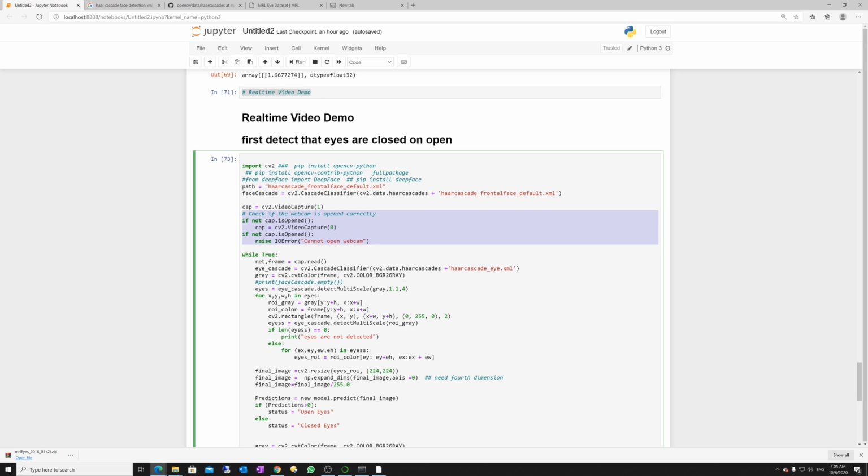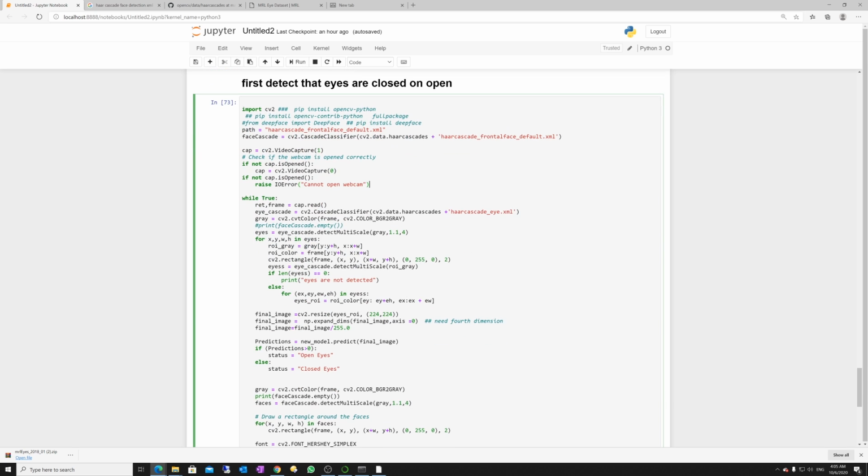So if it is 1, then it will open, or if it is not open, then it will start the 0, right? And if we didn't find any webcam in your computer because of any driver problem or anything else, it will just throw an error like cannot find the open webcam, right? So once we have captured the video, then while true, we want to run the webcam continuously, right?